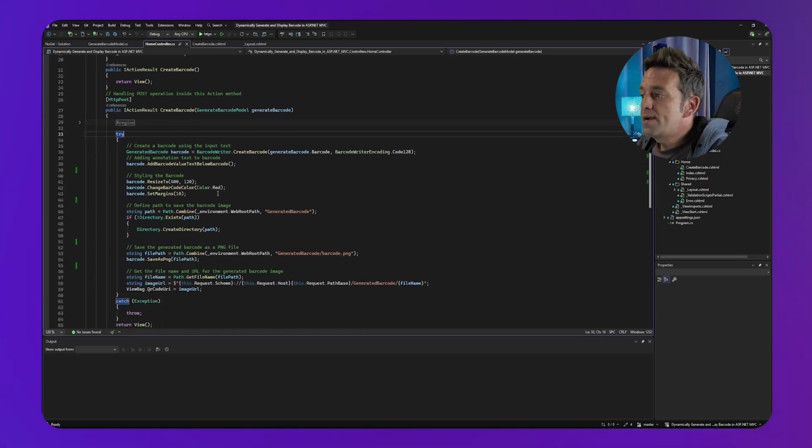The entire generation block is wrapped in a try-catch, which is good practice when you're doing file I/O and don't want an unhandled exception to tank the page. Inside the try block, BarcodeWriter.CreateBarcode takes the user's input text and Code128 as the encoding type. Then we call AddBarcodeValueTextBelowBarcode to render the encoded value as human readable text under the bars. That one line is the difference between a barcode that's scan only and one that's actually useful in a printed or on-screen context.